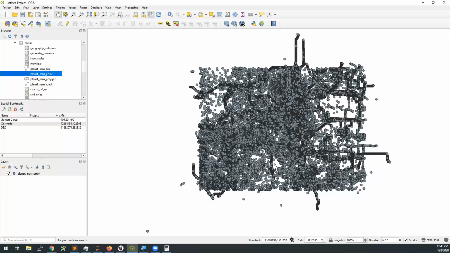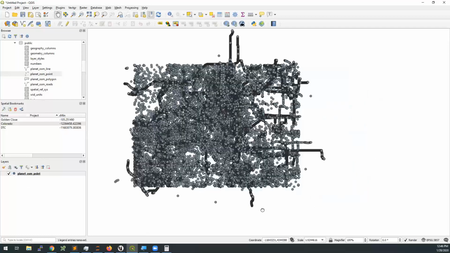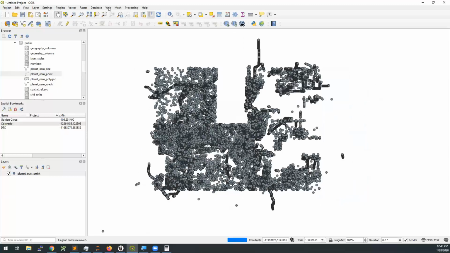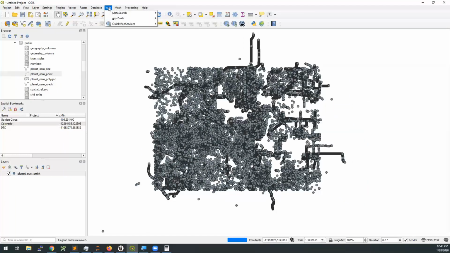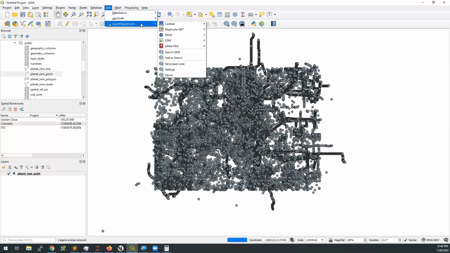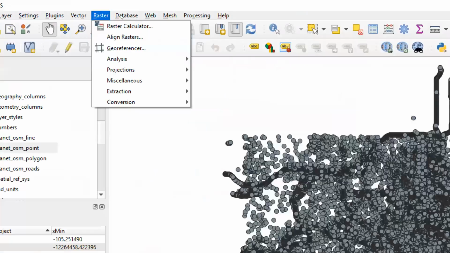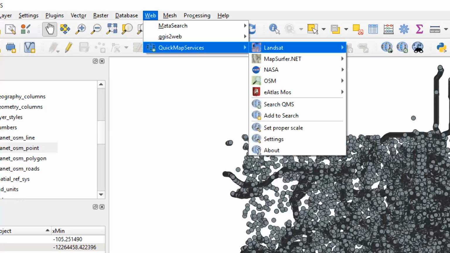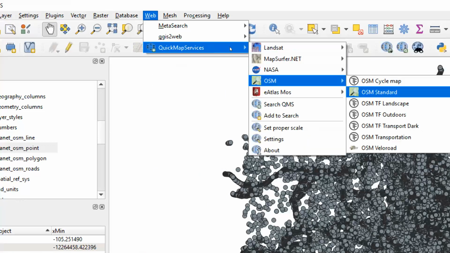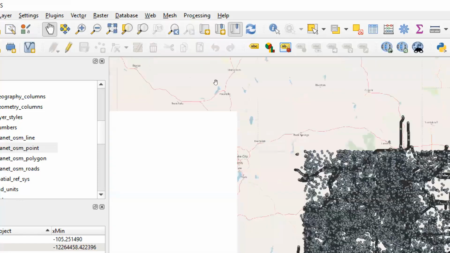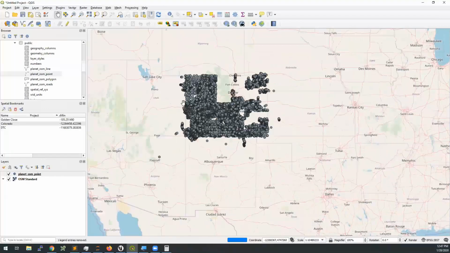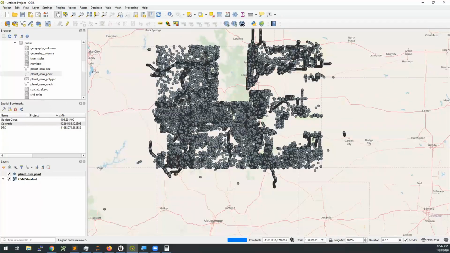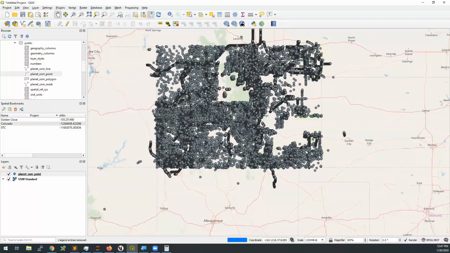And I know that this data is in Colorado, and I've shown you that from DBeaver, but a lot of times in QGIS, you're going to want a good base layer to start with. So I'm going to come to the Web menu at the top, Quick Map Services, and add an OSM base layer to our map. And that just gives us a whole lot of information and a whole lot of reference without having to add all of that data manually.